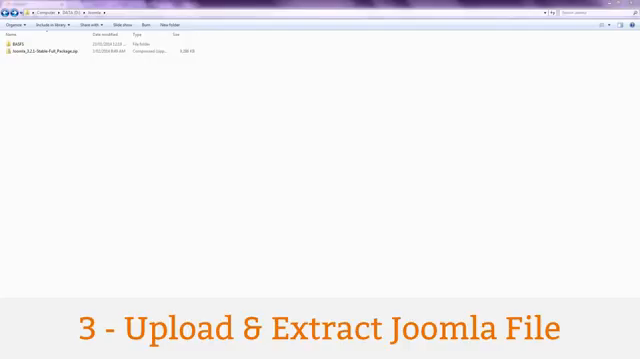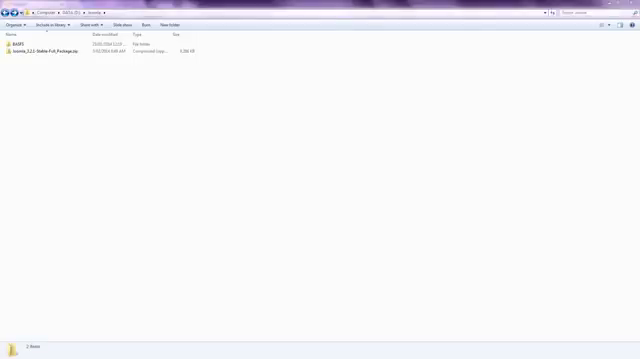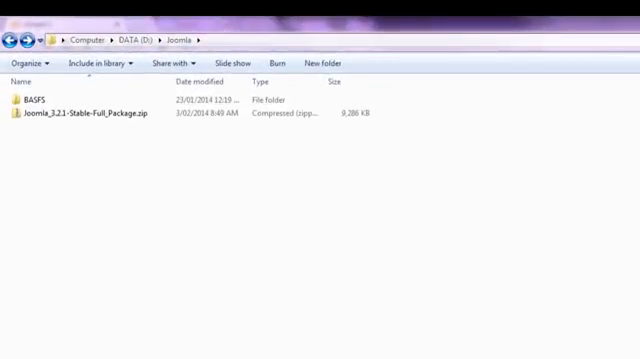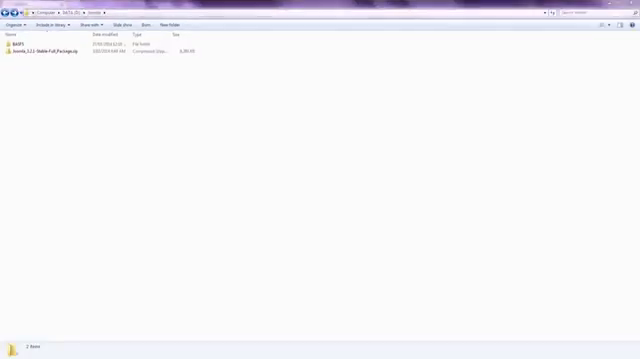Step 3. Upload and extract the Joomla file. The Joomla files now need to be copied to your hosting account. To do this, you need the Joomla file that was downloaded in step 1. Now, you could extract the contents of this file onto your local computer and then upload those files to your hosting account using FTP software. However, as Joomla consists of tens of thousands of files, this process takes a long time. Most hosting control panels provide a faster solution, and once again I'll show you the actual steps using cPanel.